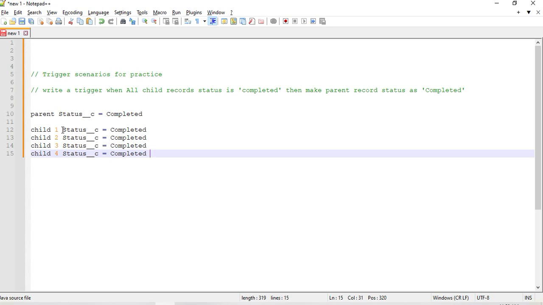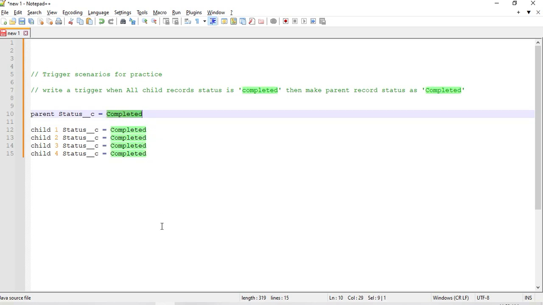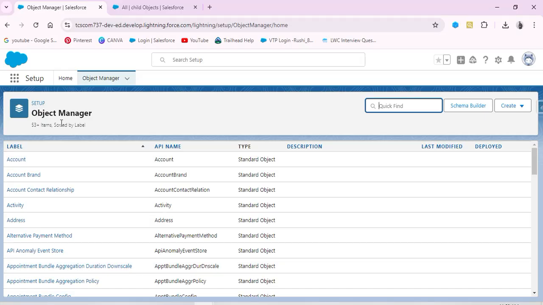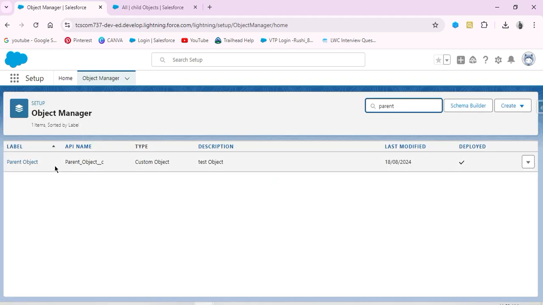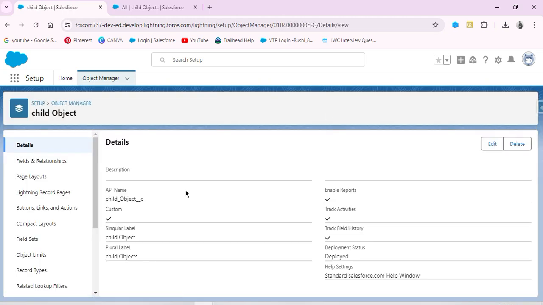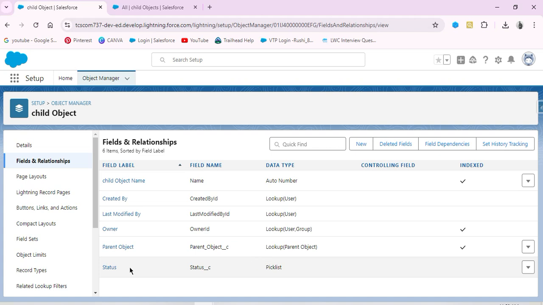So here, if you can see, child 1 status is completed, child 2, 3, 4 are all completed, then the parent status field is getting completed. Just to show you, I have created two objects. One is parent, and the other one is child. In that I have created one field called status, and it is a lookup to the parent. So we'll just see the code now, how we can achieve that.